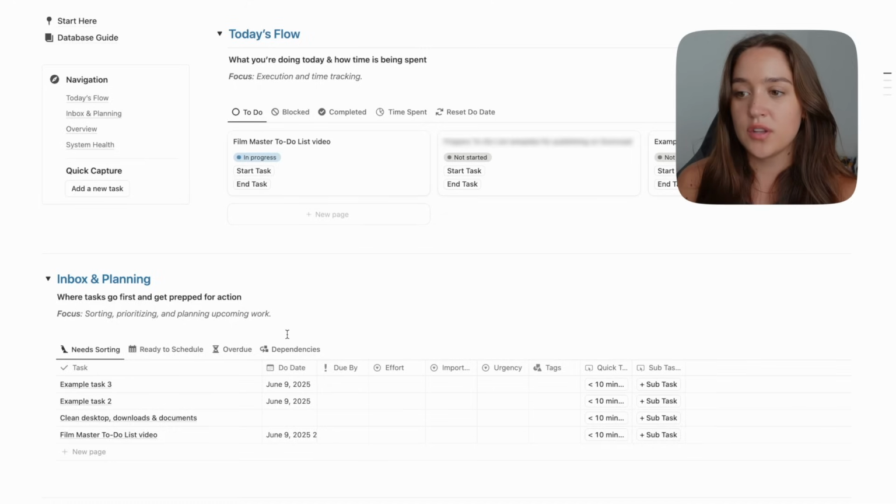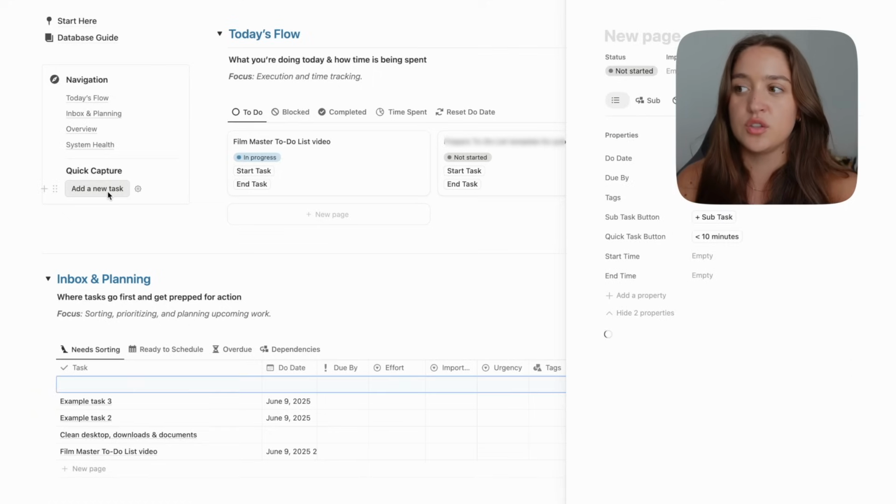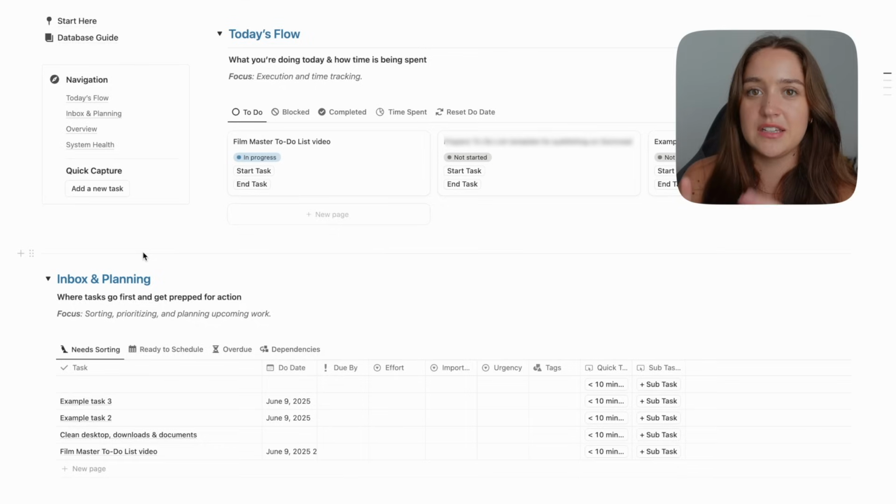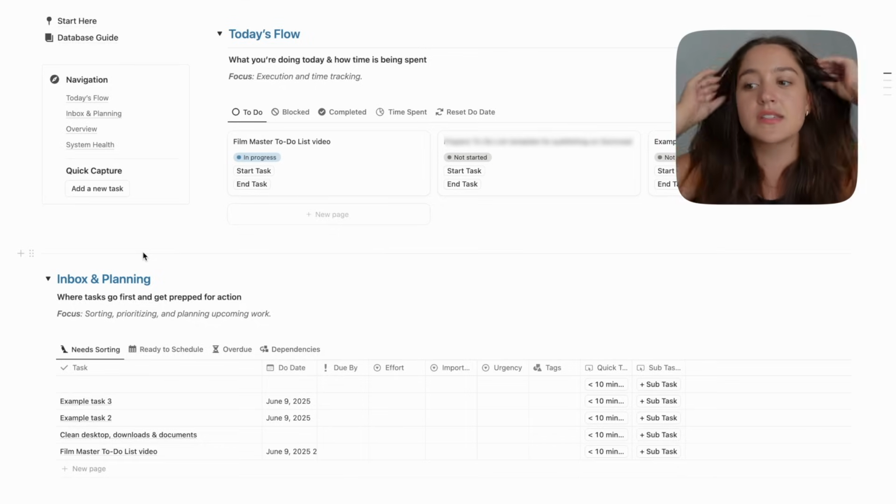Our next section is called Inbox and Planning. So this is the main planning area that you have for yourself. So when you first add a new task, like for example, there's this quick capture that you can use right here, which lets you add a new task very quickly. It's going to automatically go into this page. So this is where we sort out all the tasks, we figure out how important they are, how urgent they are, whether they have any deadlines, whether it's a quick task, whether it's a task that has to be broken down. Everything that needs to be organized in terms of your tasks is done here.